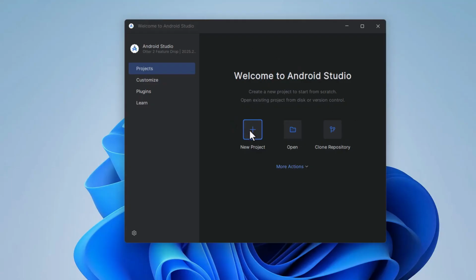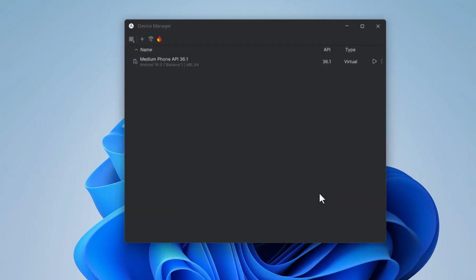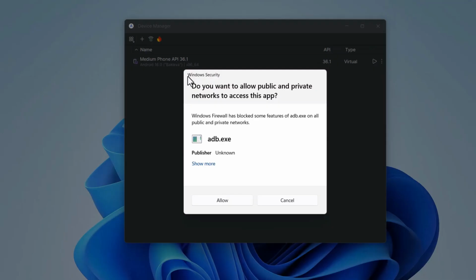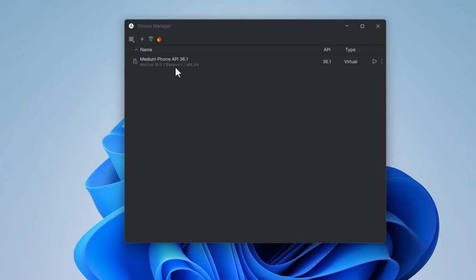Step 4. Verify the emulator before creating a project. On the welcome screen, click More Actions, Virtual Device Manager, if a default device exists. Click the Run icon. The emulator should start. If it boots successfully, your virtualization and SDK are working correctly.